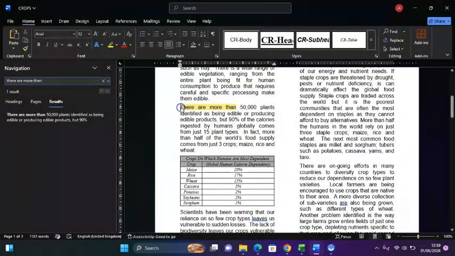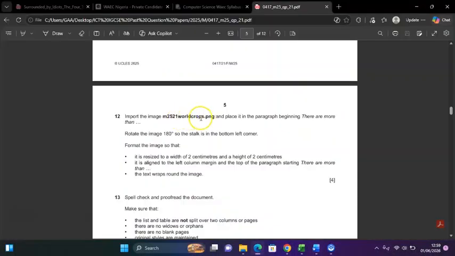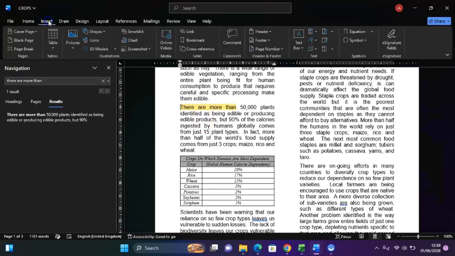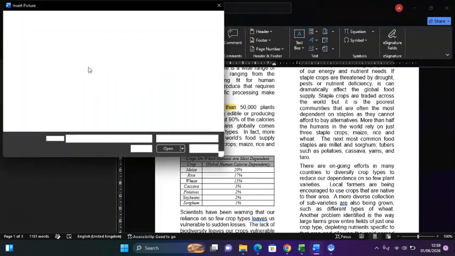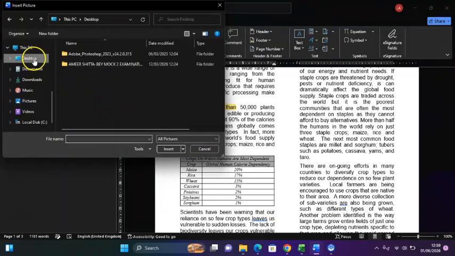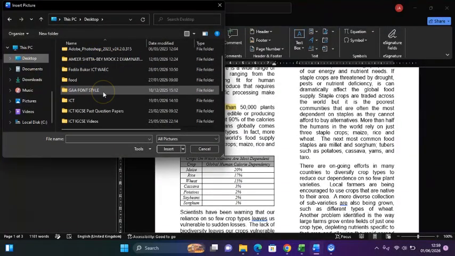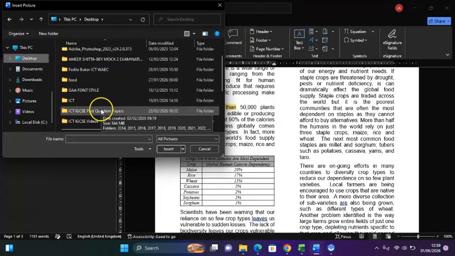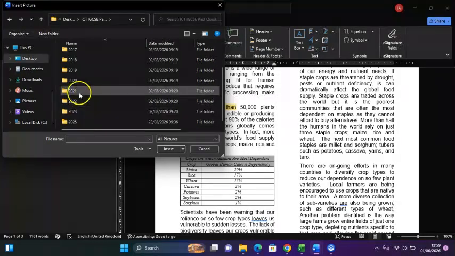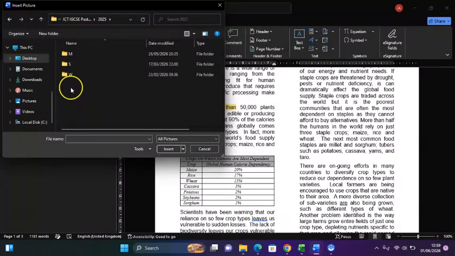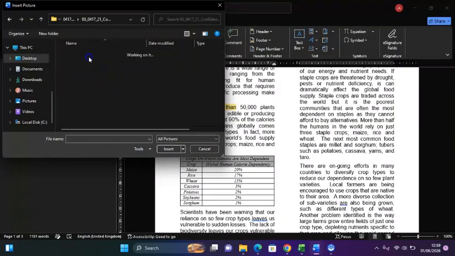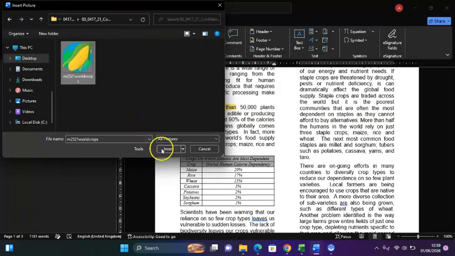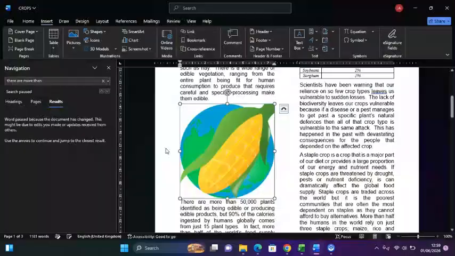Okay, so we are placing our image then. So we're bringing wall crops. You can go to insert pictures, this device, and then look for your documents on the desktop, question paper 2025, May, June, 2, wall crops, and then you insert.